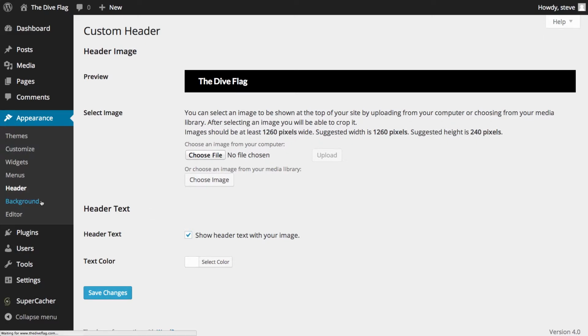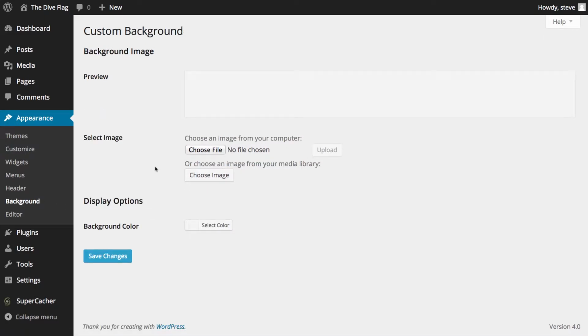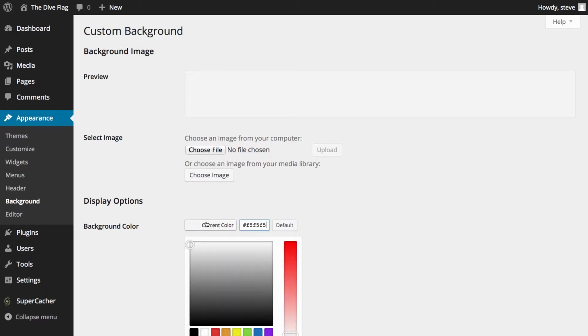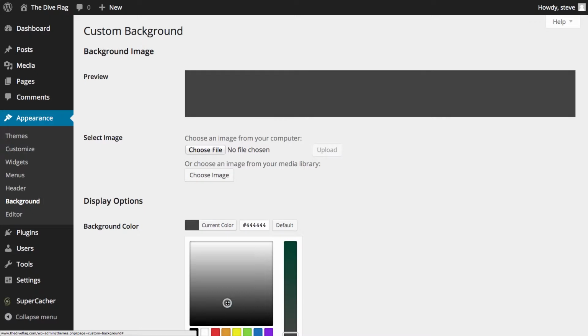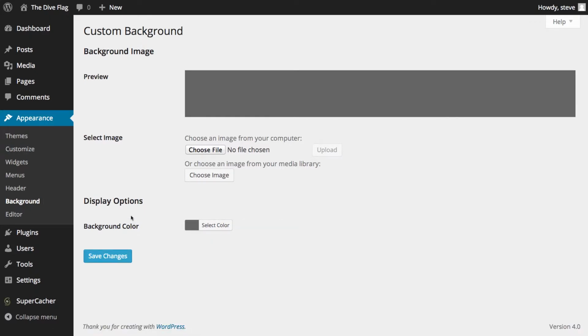We can also click and change the background. So you can see here we can add an image to it. We can change the background color in the same way that we did with the header, and then we click Save Changes.